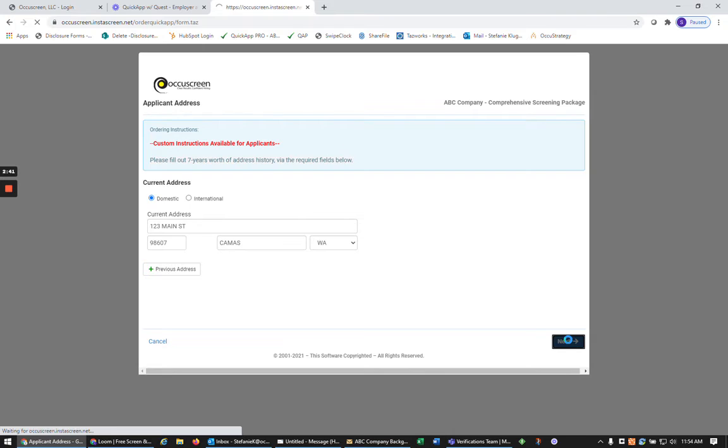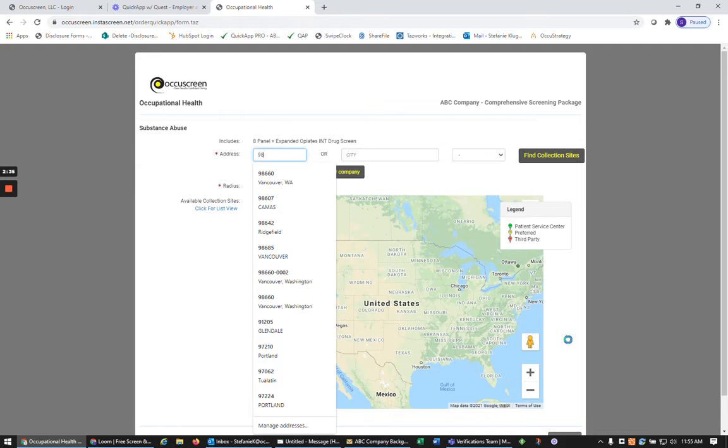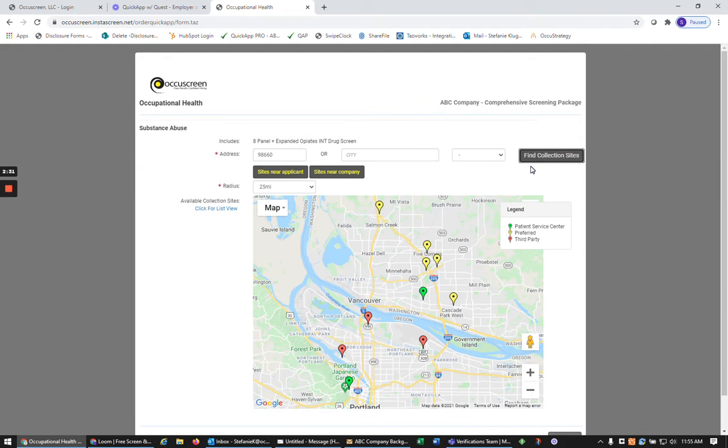They'll hit the next screen, and then they'll be brought to the screen where they'll be setting up their drug screen testing form. They'll enter their zip code and click Find Collection Site. When they come to this screen, based off of your account configuration, they'll have a few different options for testing sites. You can elect for them only to see the green pinpoints, which are going to be Quest Patient Service Centers, or they can see green and yellow. Yellow would include any preferred Quest PSCs.